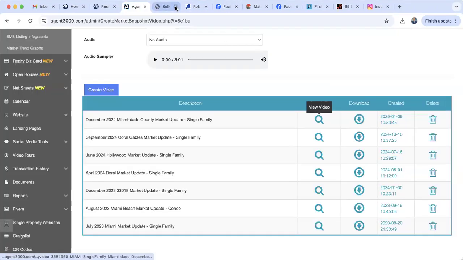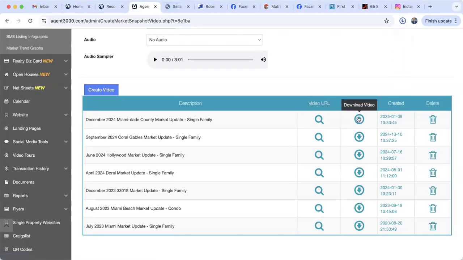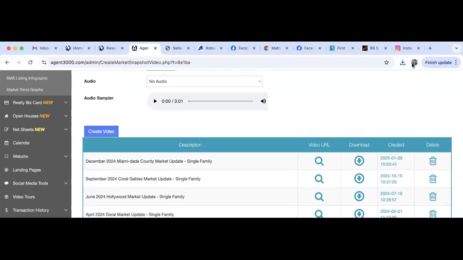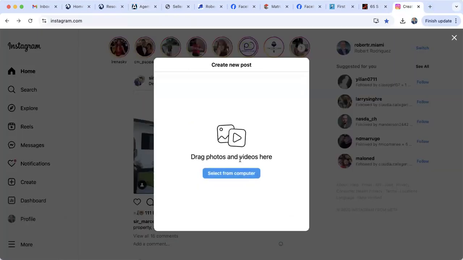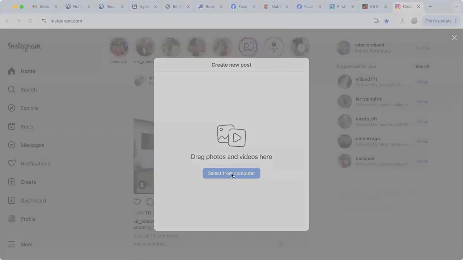All right, so if I download this to my computer, right? I just downloaded it to my computer. I'm going to go ahead and save it to my desktop. Now I go to Instagram and I want to upload it. I'm going to click on create a post and we're going to go ahead and select post. We're going to drag, right, the video.